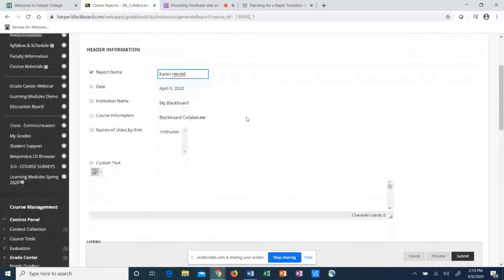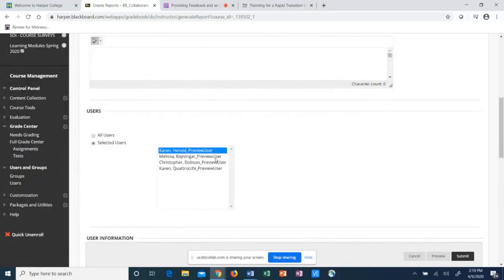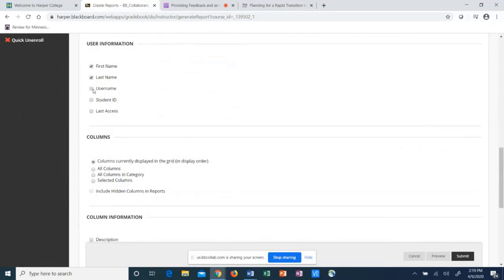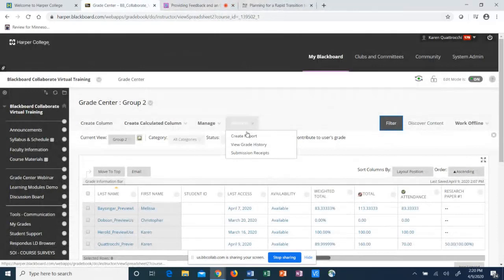You can also create a simple report to share with your students on how they're doing in the course. Put my report name on there. I'm just going to say selected user. I'll grab myself. And you can bring in all the user information if you want, and you can bring in all the columns or just certain columns, and then click on submit. This basically just pulls up a paper copy of how the student is doing. And you can print this, you can download it and you can share it with your students. If you're having a one-on-one with them, you can even just leave it up on the screen here like I'm doing right now. It pretty much pulls up just their row out of your gradebook so you can go over their grades with them. That's reports, create report.